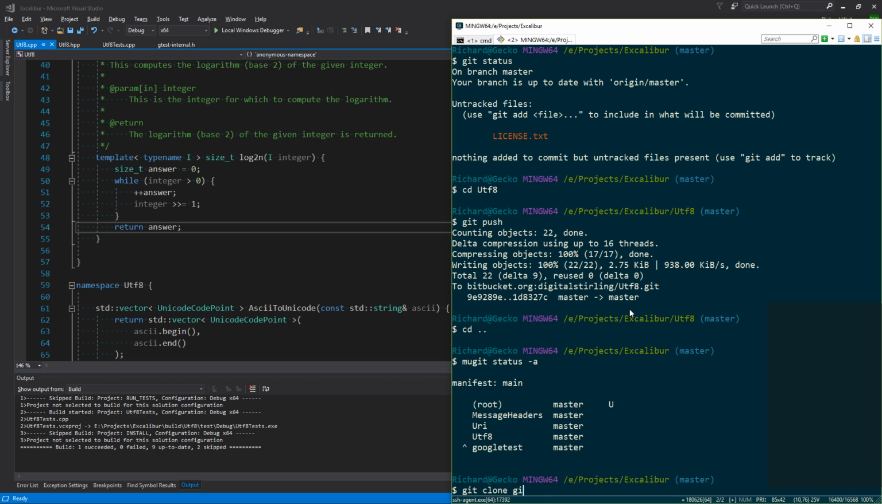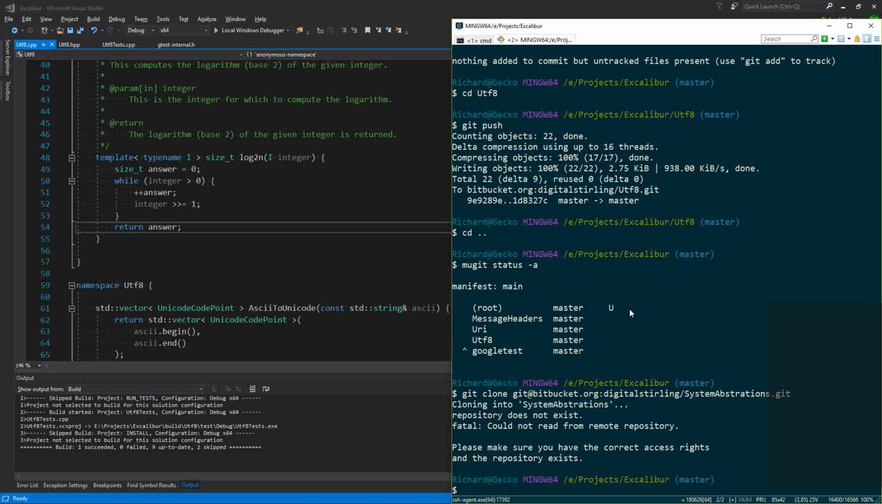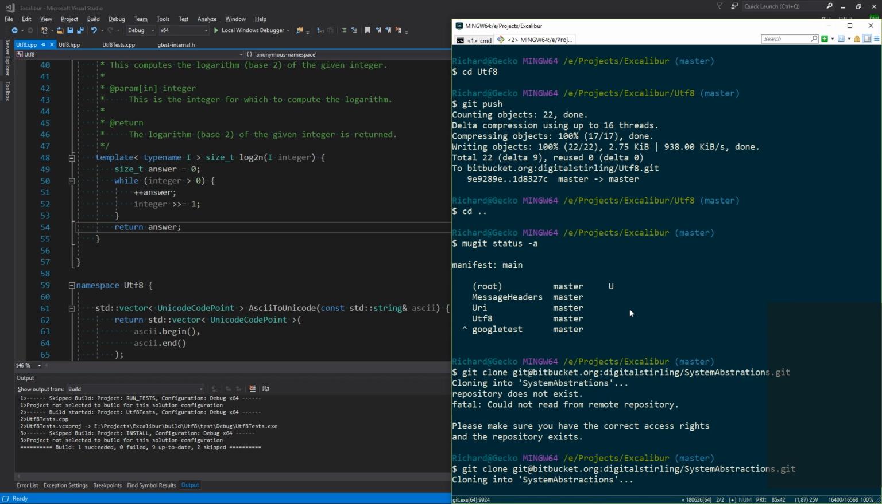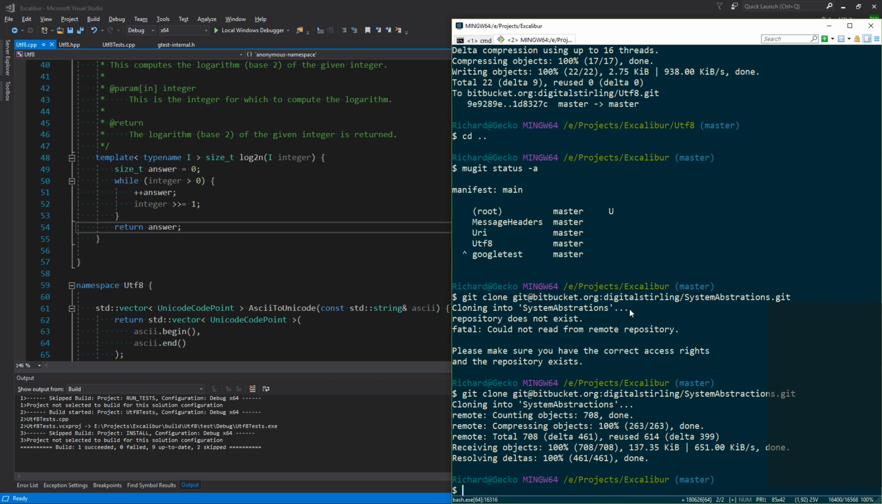So git clone, get bitbucket dot org, right? System abstractions. They didn't spell it right. Here we go.